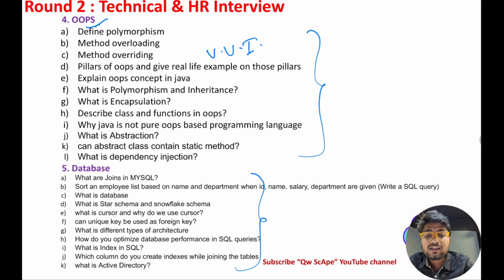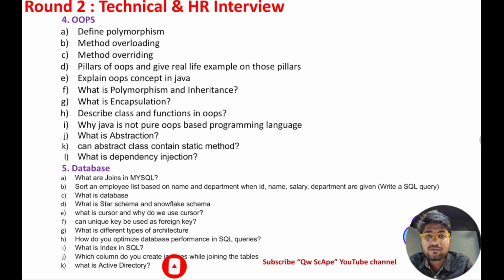Coming to database, they can ask about that also. So go through SQL queries more. Some basic SQL queries they can ask, and also go through some of the theoretical questions I have given here based on the database, okay.